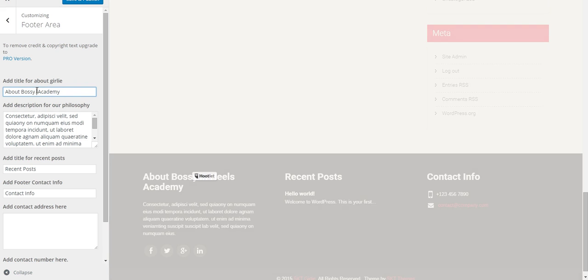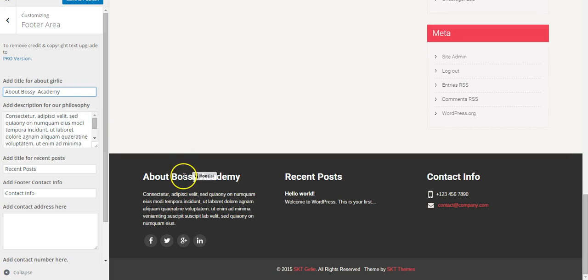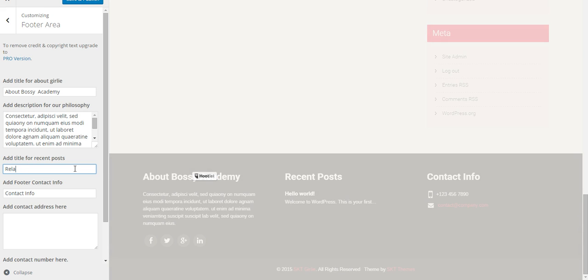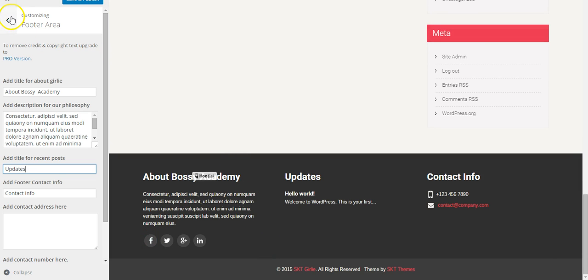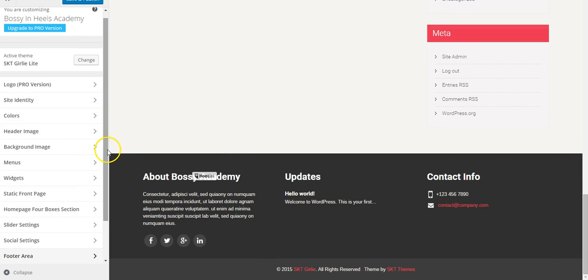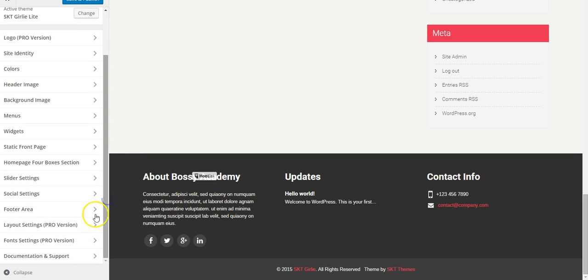I might change this so it can be on one line. I'll update it later. And then also some of your recent posts will come up. You can title it any which way you want to, related posts or updates, anything you want into your footer. That's where your post titles will come up. Then you have different layout settings, font settings, and documentation and support.